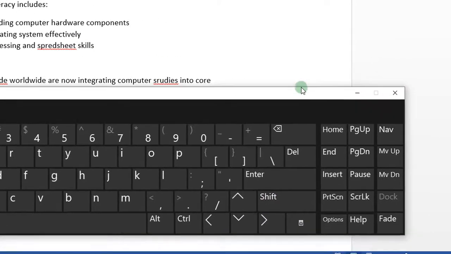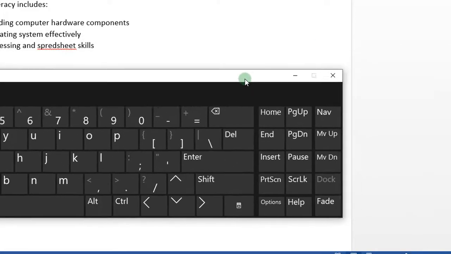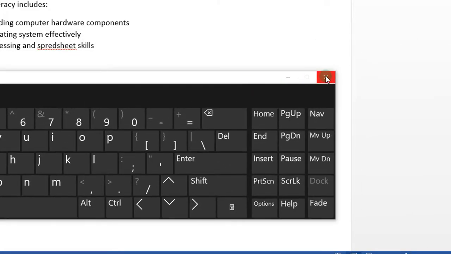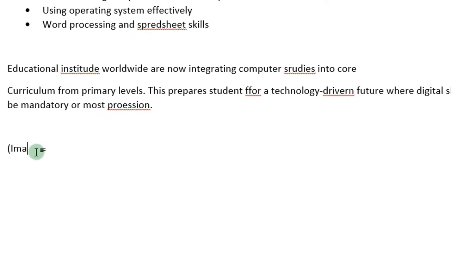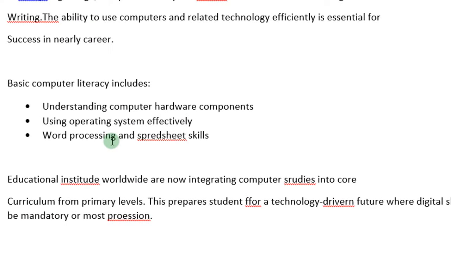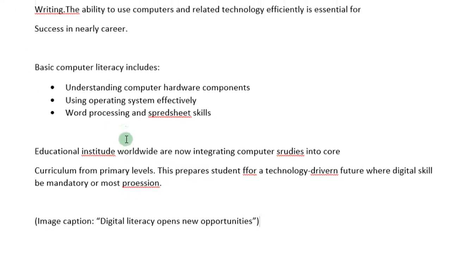So you are using this each time there is a letter or a symbol you are not seeing on your keyboard directly. Good. So this is what we call a visual keyboard. Good. So here they say good. I'm done with the text.